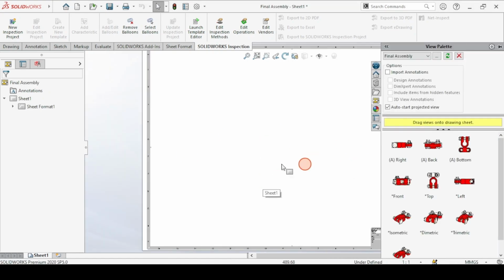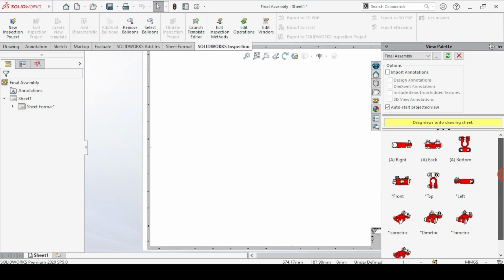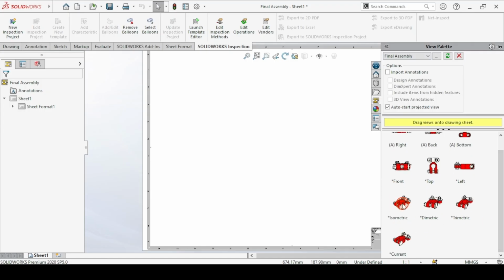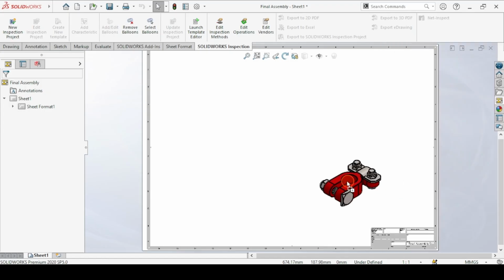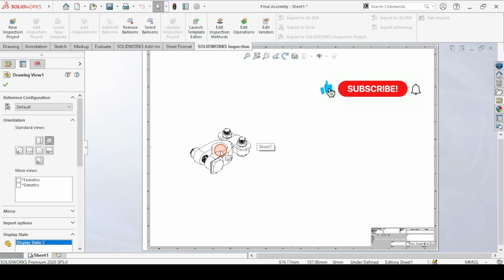And this is our drawing sheet. First, we need the assembly drawing view. We want the isometric view. So come down here in the view palette, come down to the isometric view, click on it, hold the left mouse button and drag it here. Click to release.